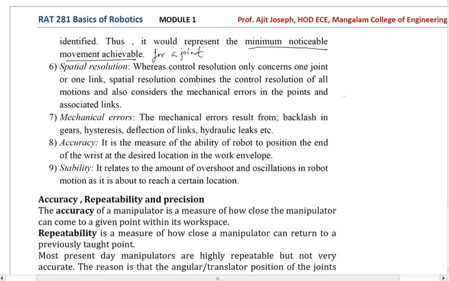Spatial resolution is when you are having a robot which has not just one joint, it has suppose 3 joints like this, and then there is an end effector. Now the resolution of this tip is going to depend on the resolution of this joint, and this joint. So the control resolutions of these 3 joints will decide what is going to be the spatial resolution of this end.